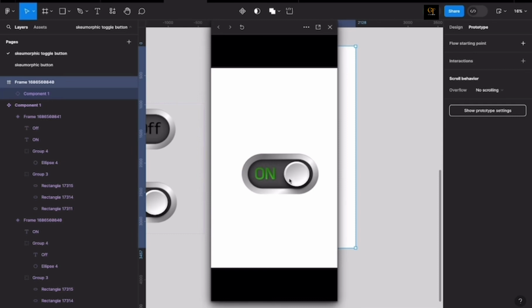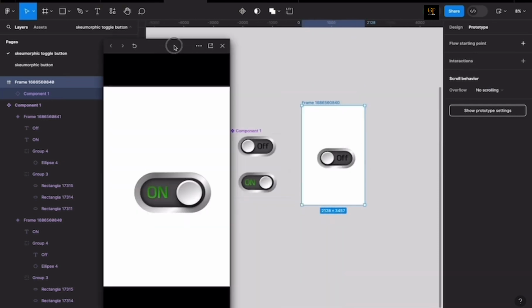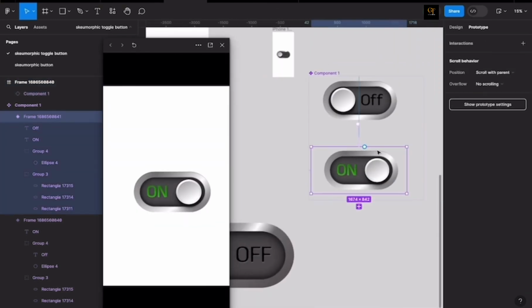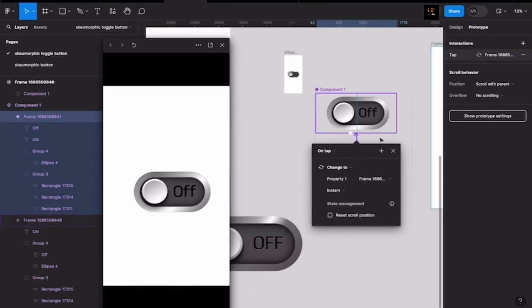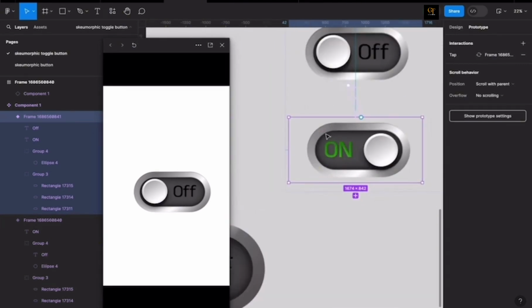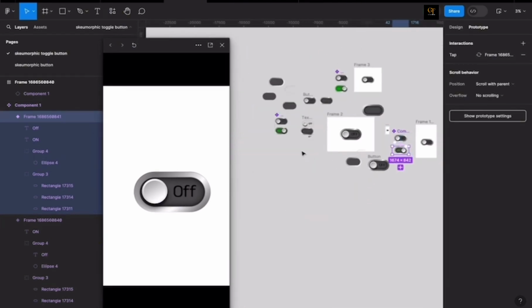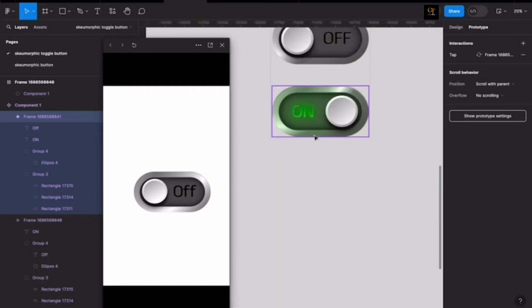So this is what the design looks like. Oh, we're going to do justice to this because I did not prototype the on button back to the off button, so I have done that. This is what it looks like. So this is my toggle. So this is how to create a skeuomorphic toggle button on Figma.